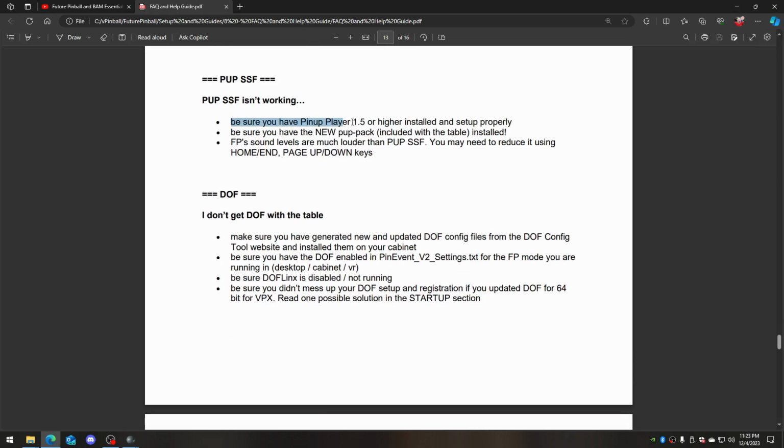Well, make sure you're fully updated with the newer version of PinEvent or Pinup Player. Make sure you have the new PuP-Pack installed for the table, like I mentioned before, because if you don't, the PuP-Pack won't get loaded, and then you get no SSF. All right, and then make sure you actually have the PuP-Pack installed at all, because if you don't, then you'll have no sounds playing.